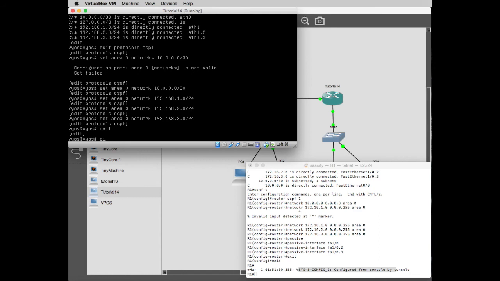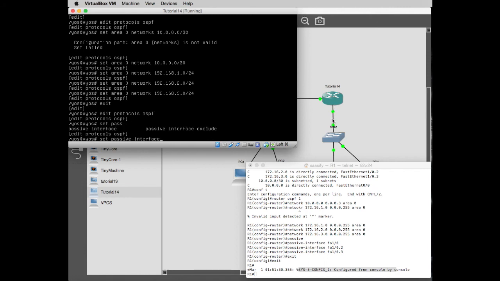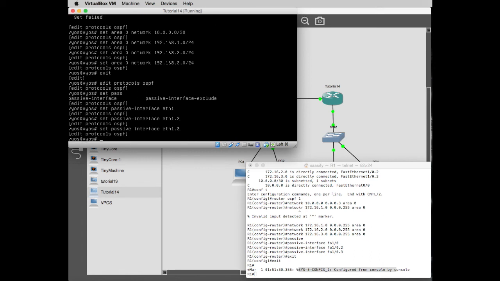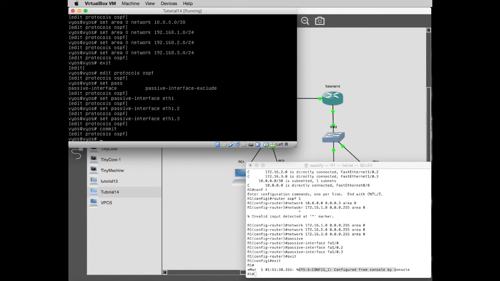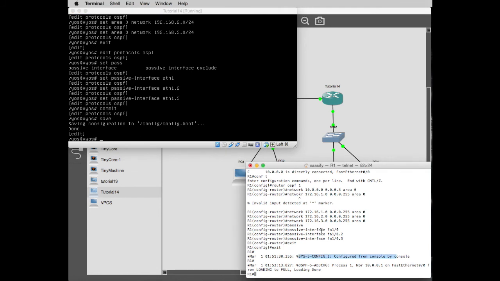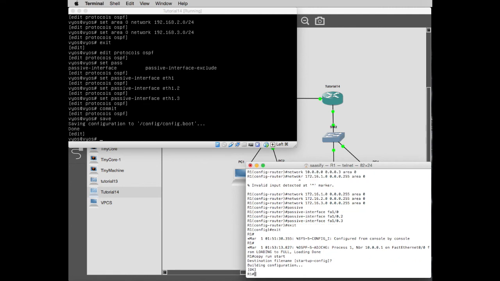We'll commit that. Actually, before we commit that, let's go back into edit protocols OSPF and set a passive interface as well. Its interface is going to be ETH1, so we want ETH1, ETH1.2 and ETH1.3. Again, it's just good practice. There we go, let's commit all of that. Let's do a save as well, and copy run start, so it will rebuild this. Hopefully, that will give us our dynamic routing between these hosts.